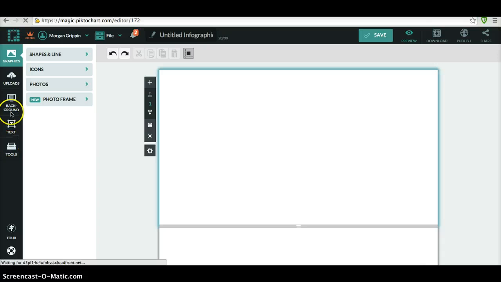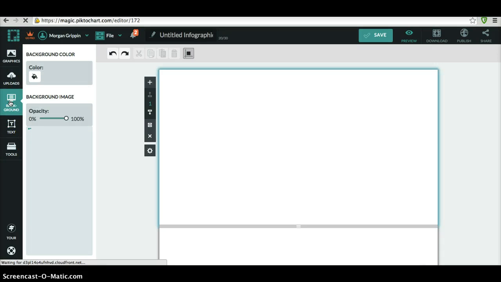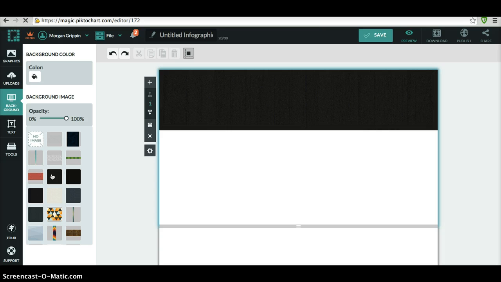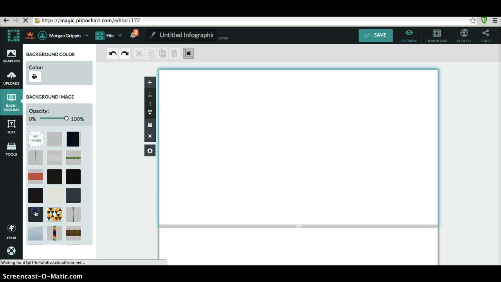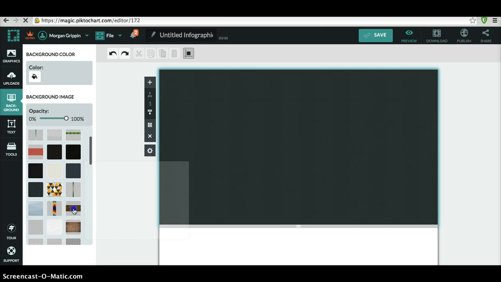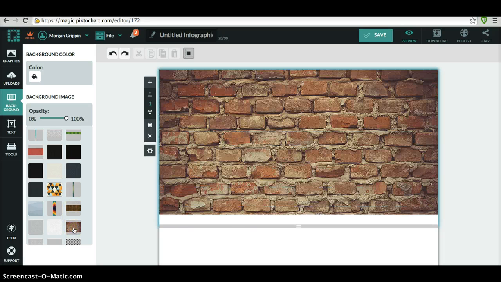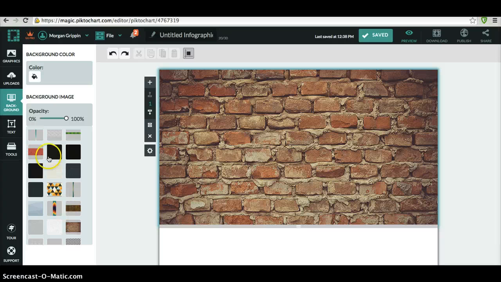So if you go here, you can go to background because the white is a little bit boring. All the colors pop up. You see, we can click on that. It'll change to that background, that background, that background. So it just depends on what you want. We're just going to go with the brick.